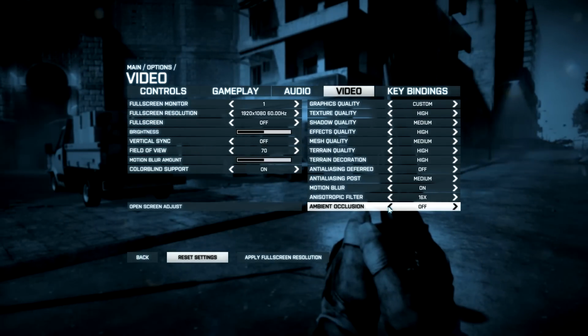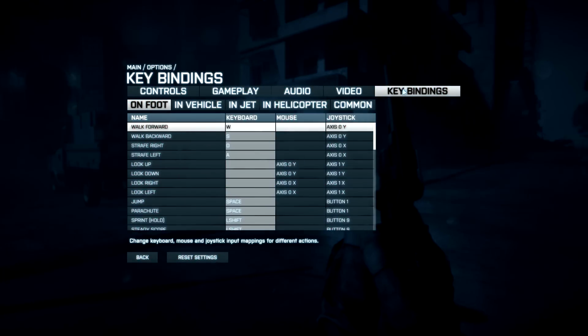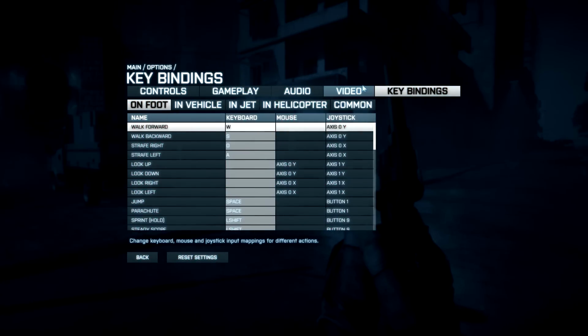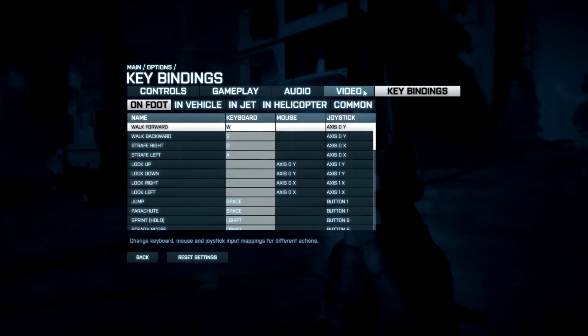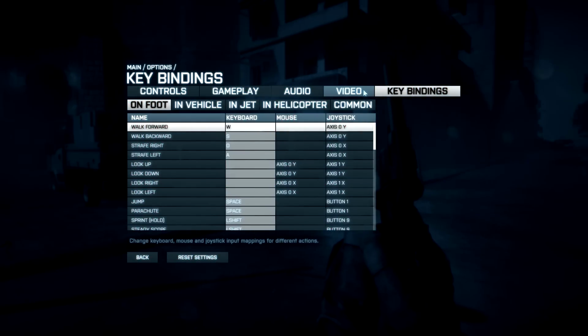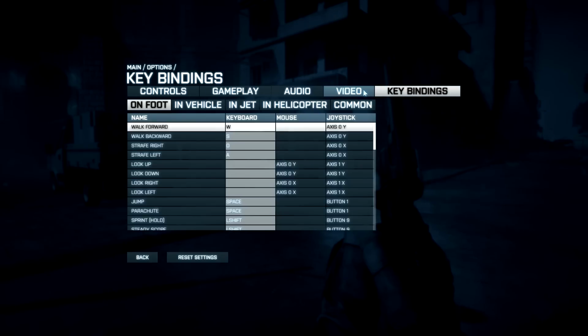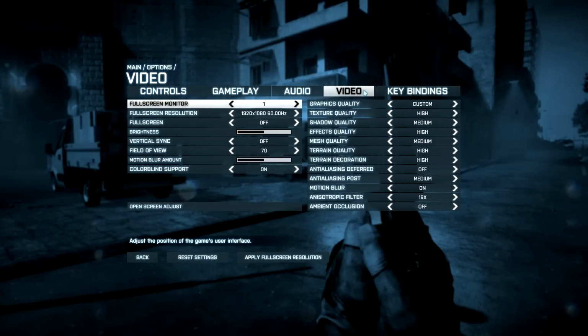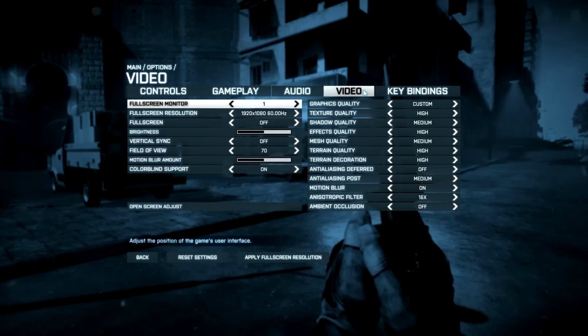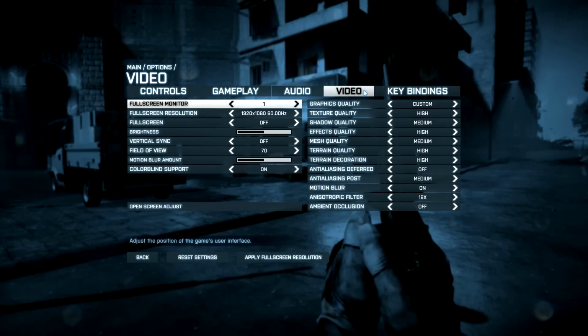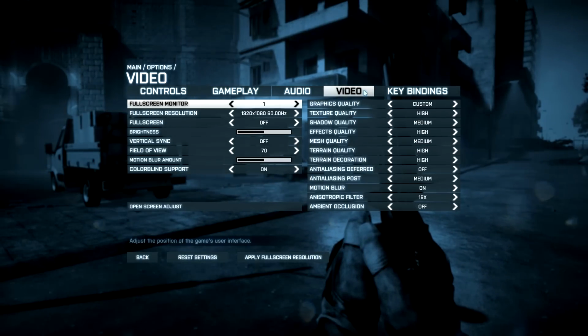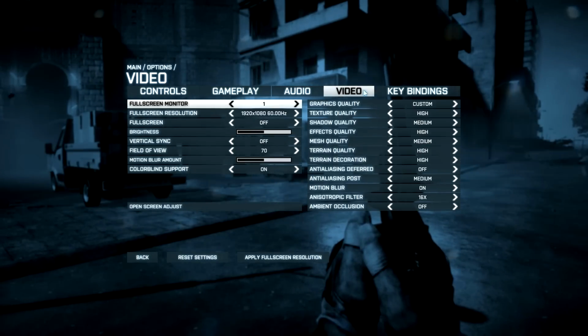Alright, so that's about it. I'm not going to go over all my key bindings. I really haven't changed too much. Really, the most important thing when it comes to key bindings is that you can access all your equipment, all your weapons, with one hand without having to move it around too much. But that's basically all the recommended settings I have for Battlefield 3 on the PC. Hopefully it helps you guys run the game, make it look and sound the best that it possibly can.